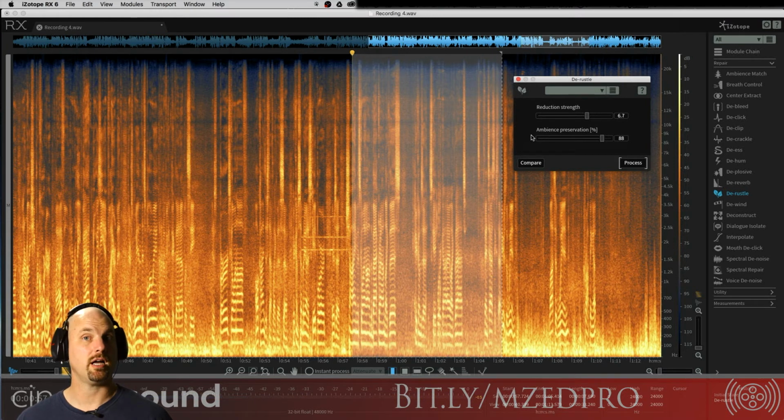Fantastic stuff. Now there's still a lot of noise, but this is not a denoise plugin. This is a DeRustle plugin. And listen again to what the wind is doing, or more importantly, is not doing.